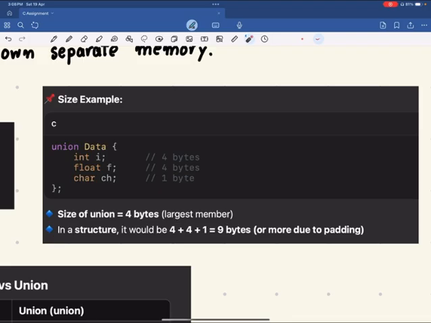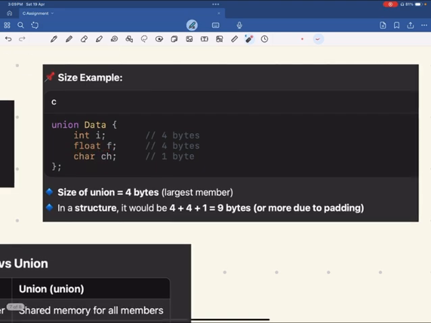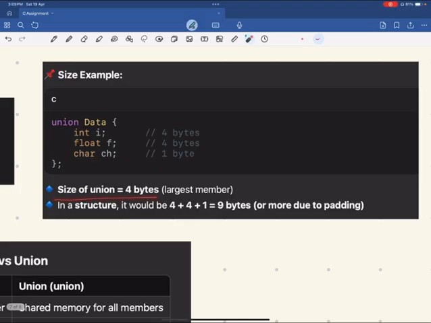Yeah, this is the example of how size is given. So union data with int type, float type, and character ch. So int is 4 bytes, float is 4 bytes, and character ch is 1 byte. So the size of the union is 4 bytes, and in a structure it will be 4 plus 4 plus 1, 9 bytes, or more due to padding. Why 4 bytes? Because in the union you can see the maximum number of bytes is 4 only. So it will be given the largest size, 4 bytes.